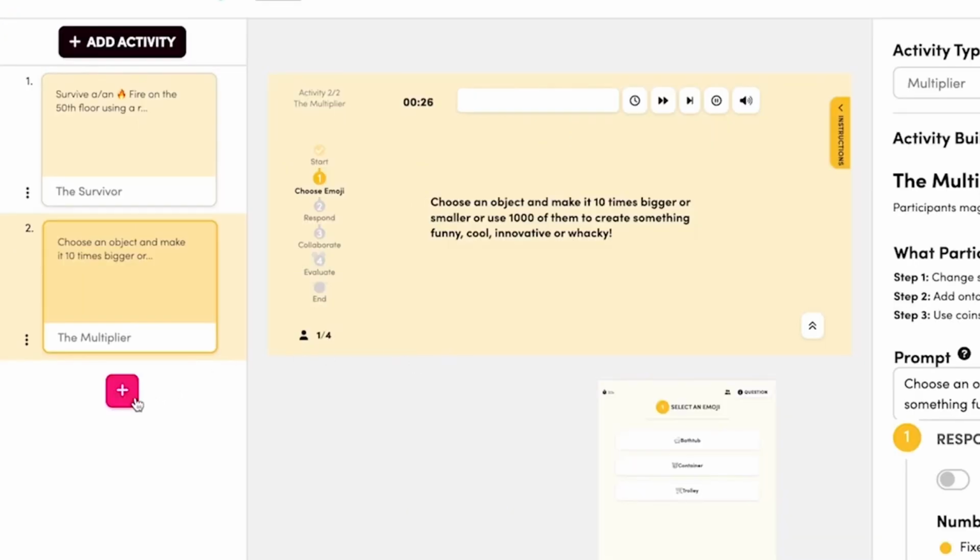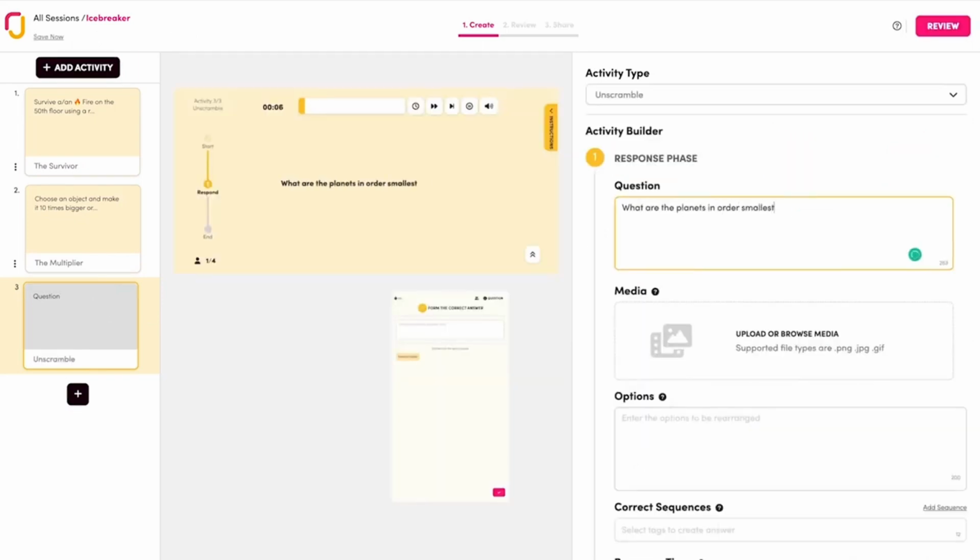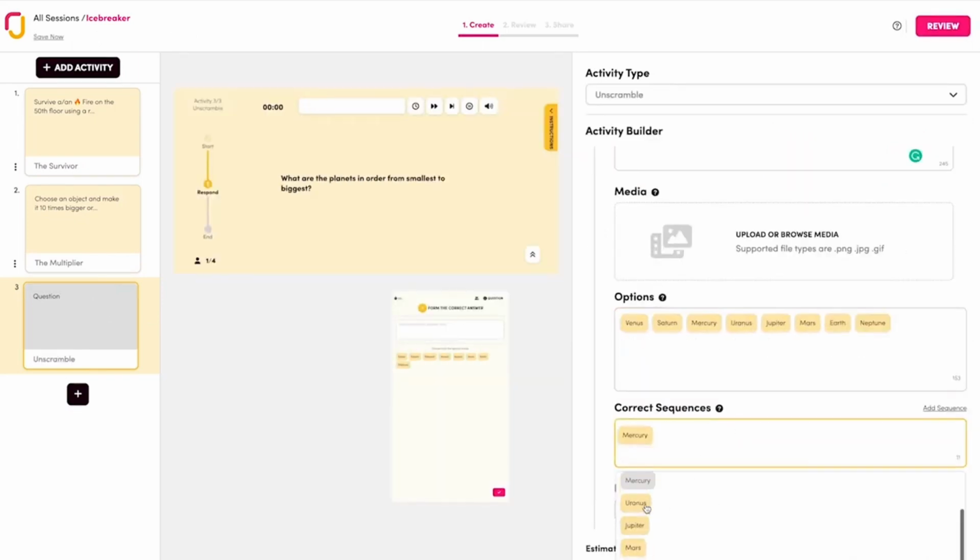You can also add more activities to engage your participants. Unscramble gets participants to rearrange the correct sequence.